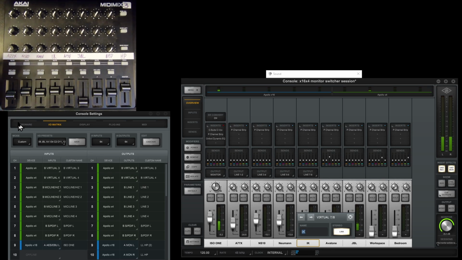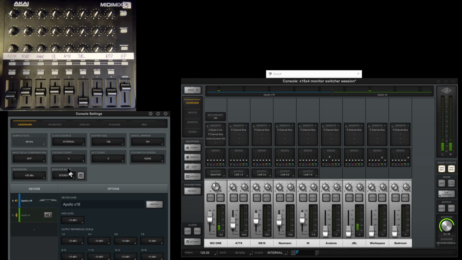The hardware that I'm using today, here, let me get out of that. There we go. I'm using my X16 and my X4. So I've got the X16 as the primary. That's important. But once that's there, then that's how I can get line 1 and 2, line 3 and 4, line 5 and 6, line 7 and 8 routed as outputs inside of Console. And then for the other ones, I'm actually using the virtual channels 1, 2, 3, 4, 5, 6, 7, 8 on my X4. I'm using the virtual channels there.